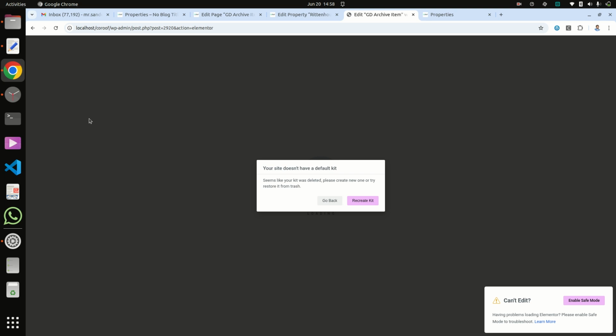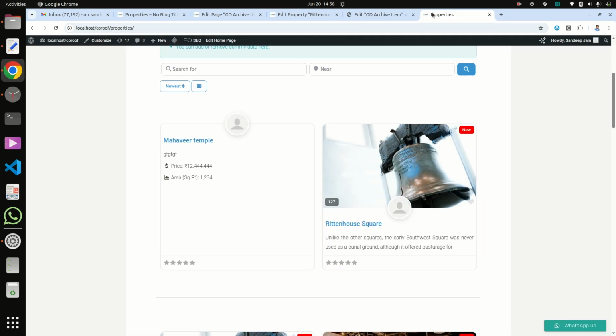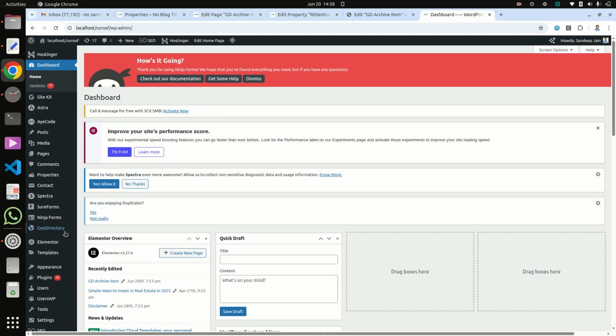And today it is a quick fix for the issue "your site does not have a default kit." So to fix this issue, it is due to Elementor. So just go here. Go here in the Elementor.